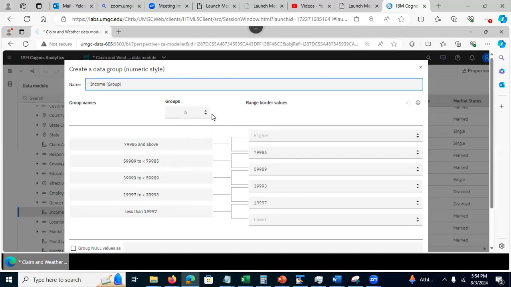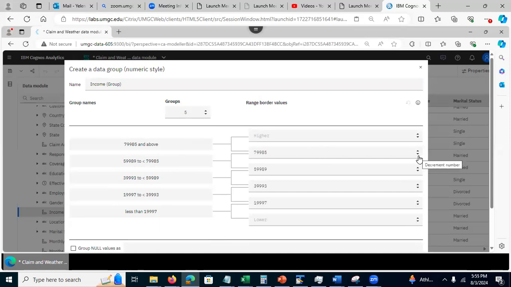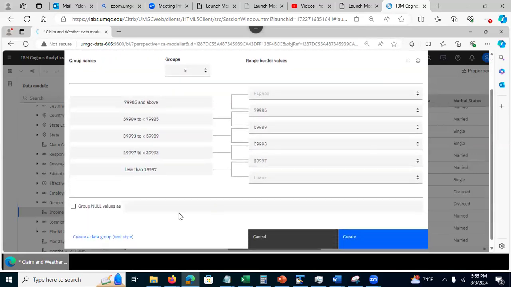If I wanted to, I can change the number of groups. Take a look. I'm changing the number of groups here, and it will adjust the group ranges accordingly. See that? I'm going to return it to 5. And if I wanted to change the ranges without changing the number of groups, I can use these up and down arrows. But I'm going to keep it as default. In addition, I could specify how I want to handle the missing values here.